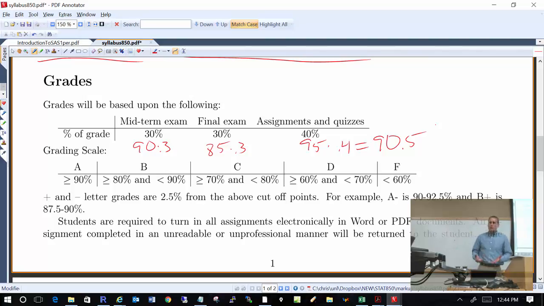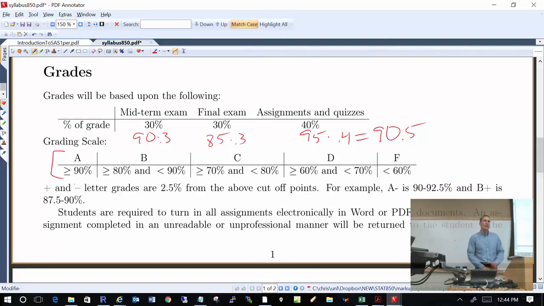So what does that mean in terms of an overall letter grade? Well, here's just your standard grading scale that you probably see in most of your courses. I do assign plus and minus grades as well, basically 2.5% from the corresponding cutoff point that you see there. So this 90.5 would correspond to an A minus. Okay? Are there any questions about that?